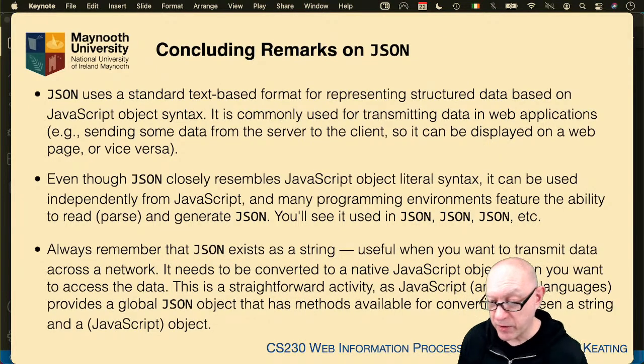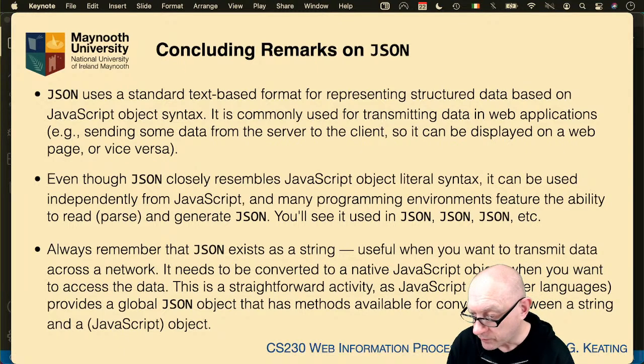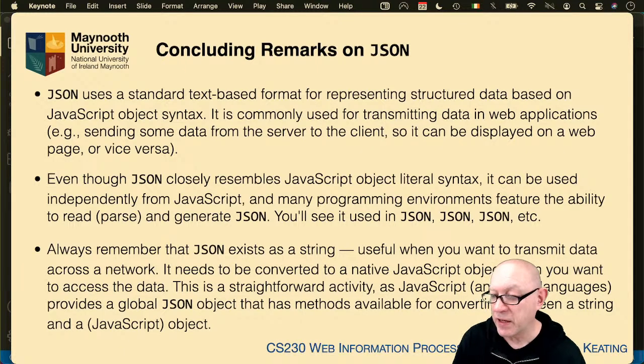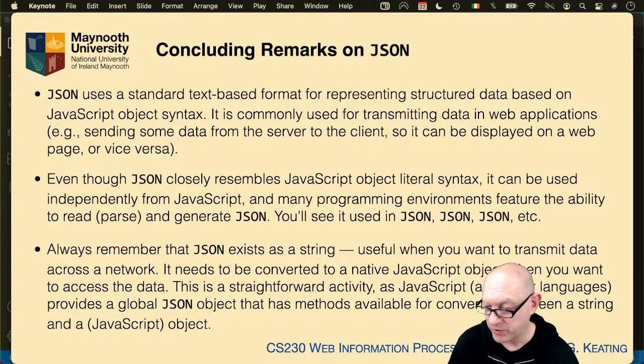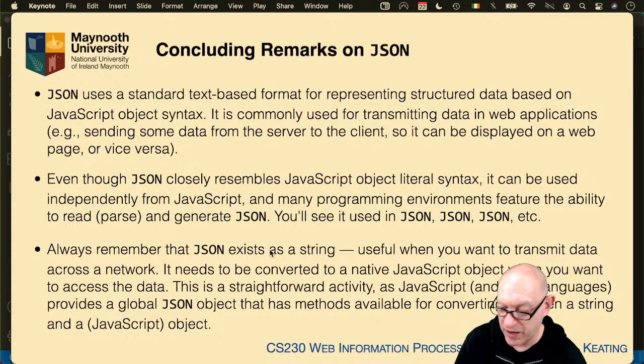So some concluding remarks. JSON is a standard text-based format for representing structured data based on the JavaScript object syntax. It's commonly used for transmitting data in web applications. It can be displayed in a web page, and vice versa. Even though JSON closely resembles JavaScript object literal syntax, it can be used independently from JavaScript. Many programming environments feature the ability to parse and read JSON, so you can use it anywhere: JavaScript, Java, wherever.